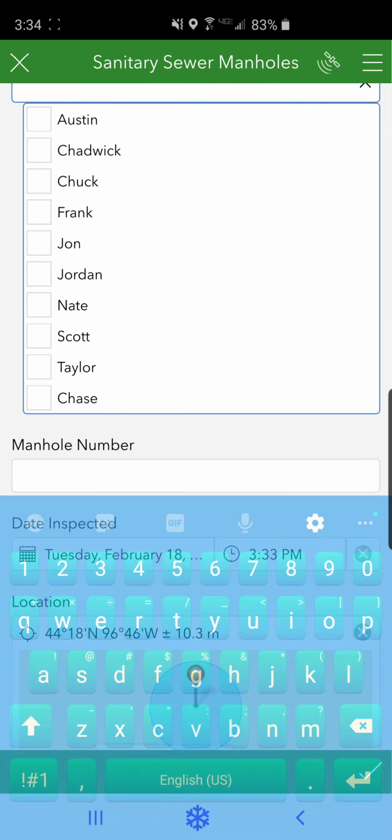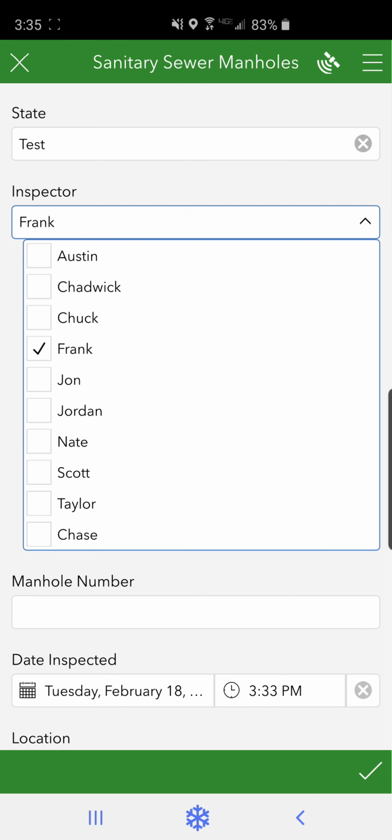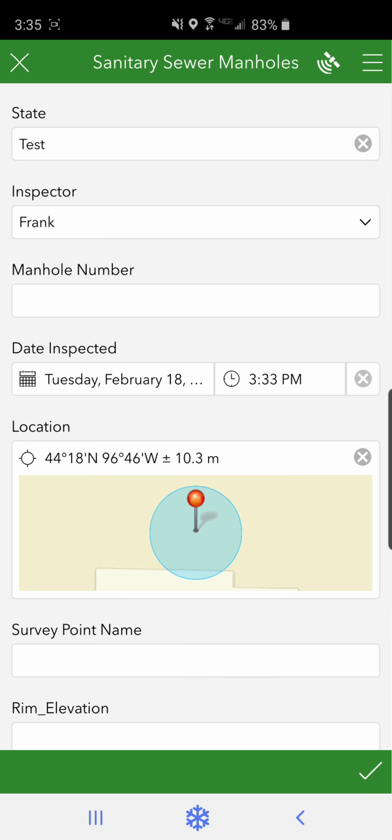Go ahead and fill out the inspector. The inspector is the person who is measuring the manhole. If it's more than one person, you can certainly list both. It's not intended for you to list the person who is collecting the elevation data or doing the actual survey.